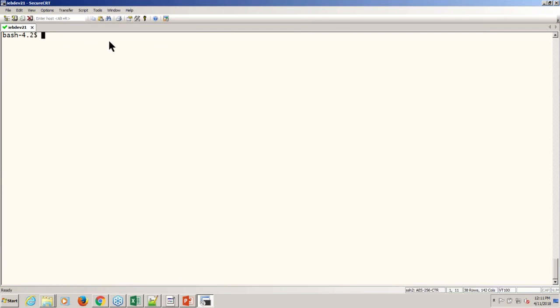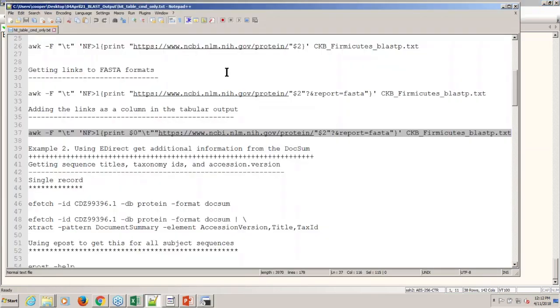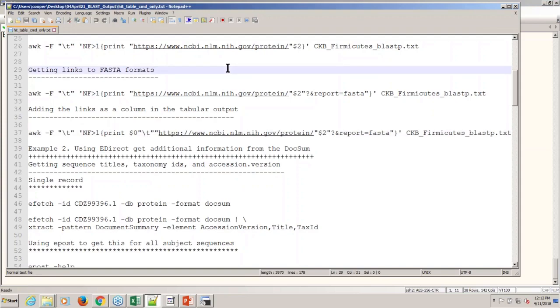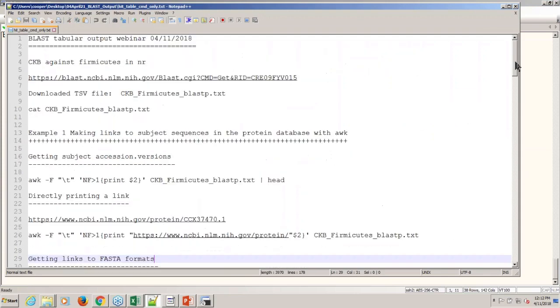This is a terminal window that goes into one of the Linux servers at NCBI. And I'll copy paste, because typing them would take too long, some commands that we're going to use today to do the things that we talked about. So I'm going to need a little cheat sheet here that I'm going to copy paste from. And that's this file, which is the command only text file that's up there on the FTP site. And it has the basic commands that I'm going to type in.